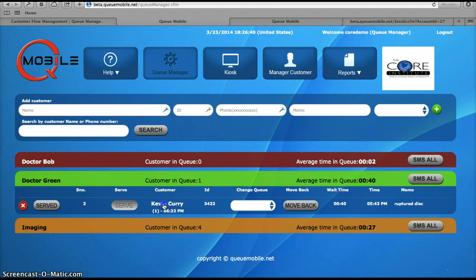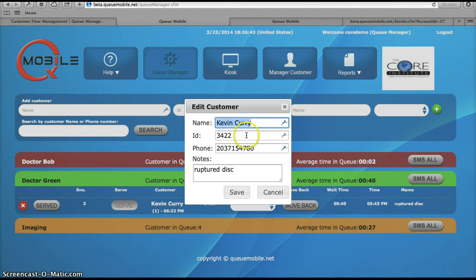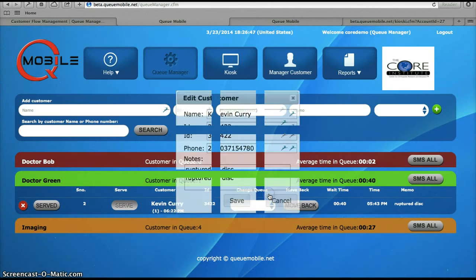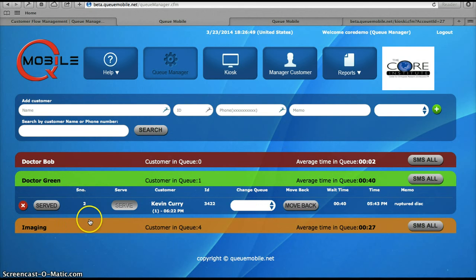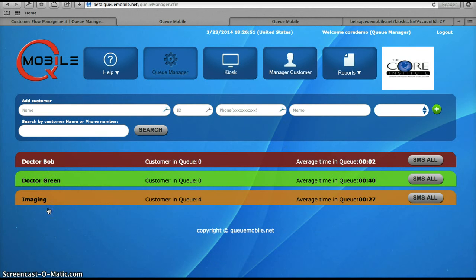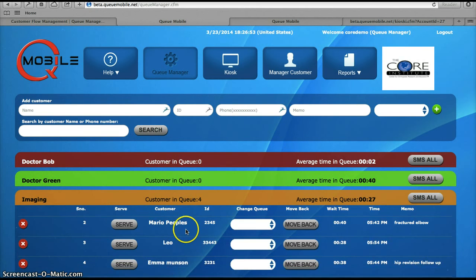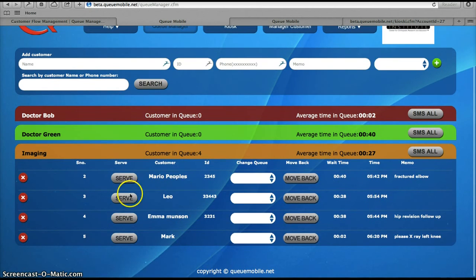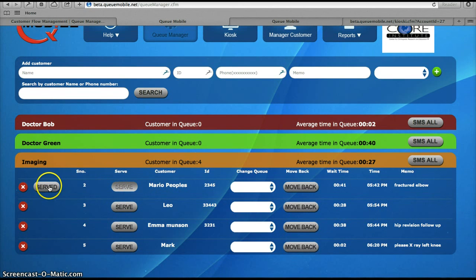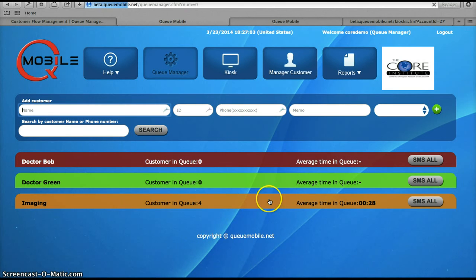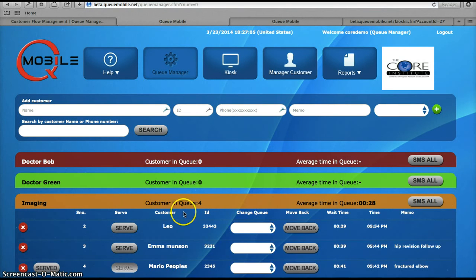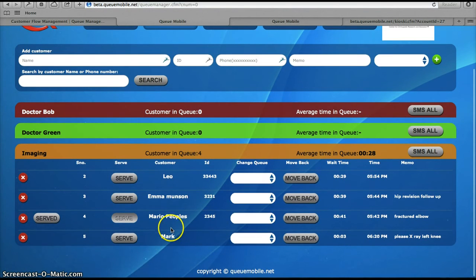You also have the option to add a note or edit a note to communicate to the other practitioner. In this case, we'll just finish serving. And also our move back feature. As I mentioned before, if we serve Mario and Mario isn't responding for whatever reason, we can click move back and it will move him back 4 positions in the queue, buy him some time. And in that case, we can move on to Leo.